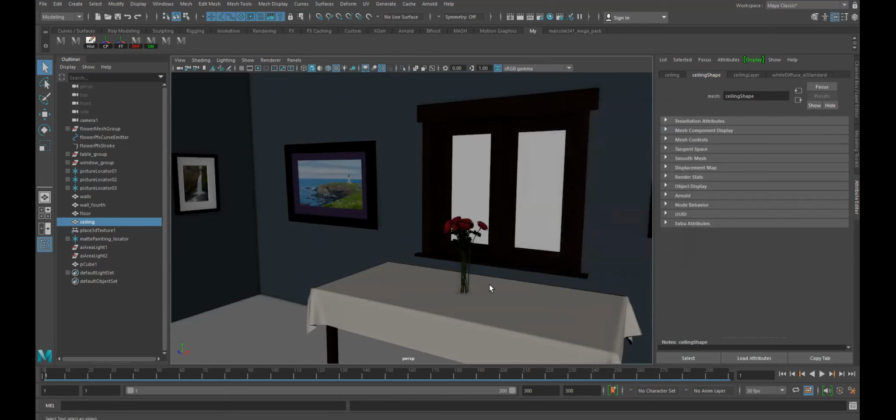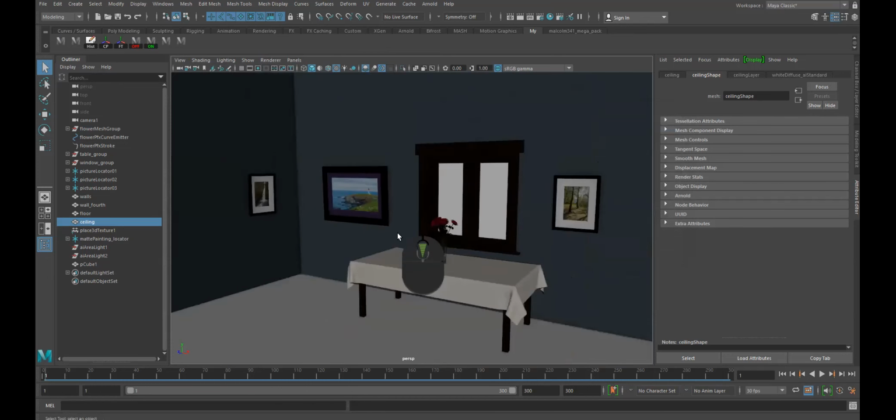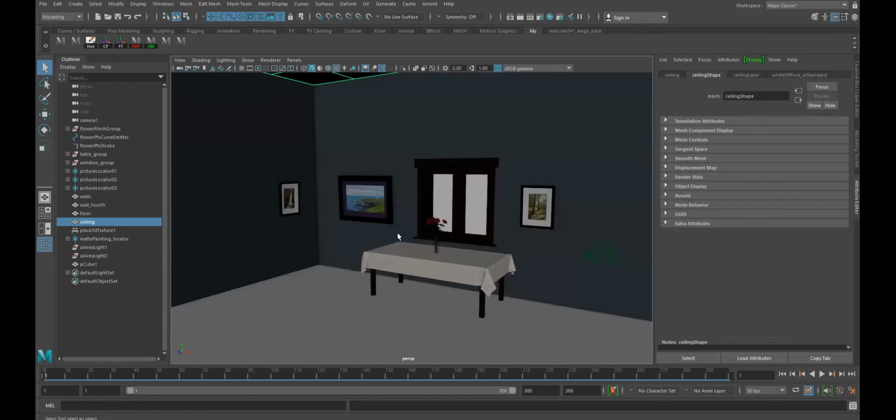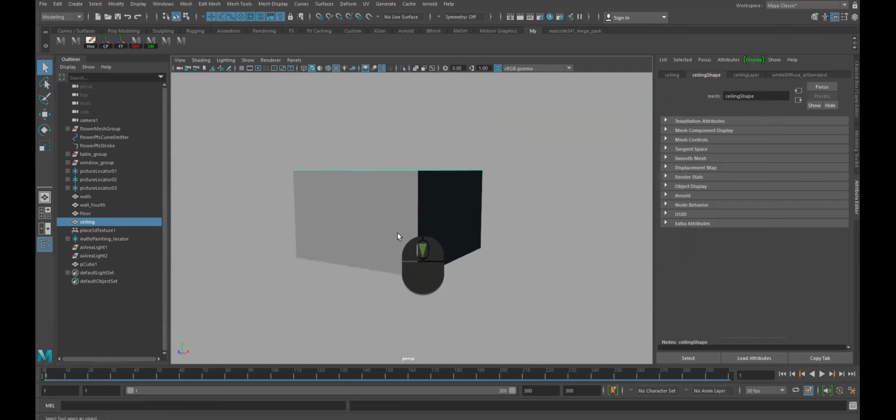Now what would happen here is, if I just accidentally zoom out, look at that. I zoomed out now. Okay. Now I'm outside the box.